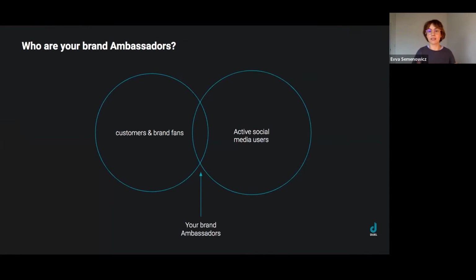So, taking the existing pool of customers and brand fans, and within that, identifying those who are social media native, comfortable posting on social and advocating on your behalf. For many brands, of course, that will involve a sweet spot of a minimum social following.